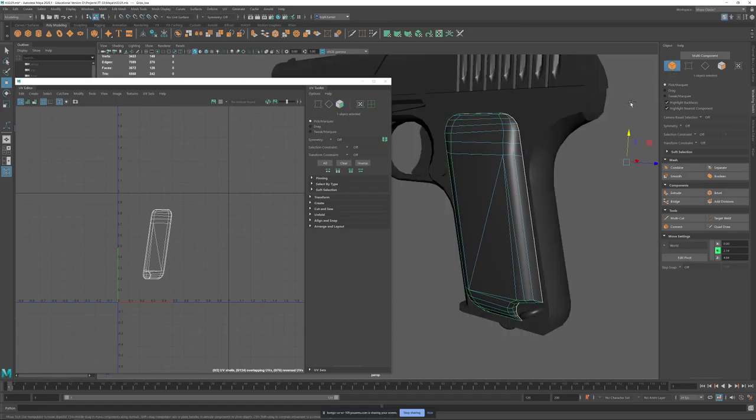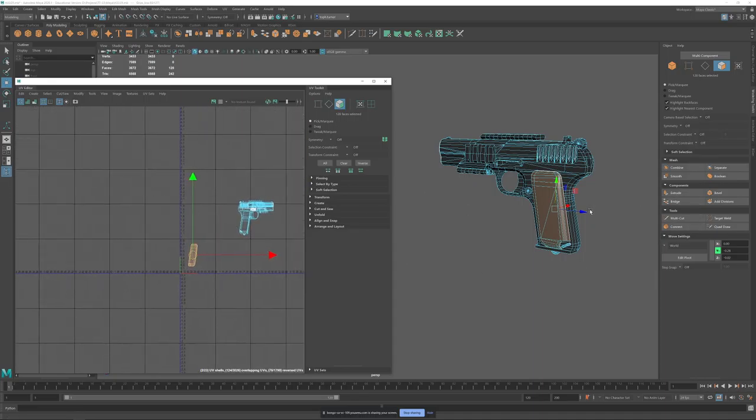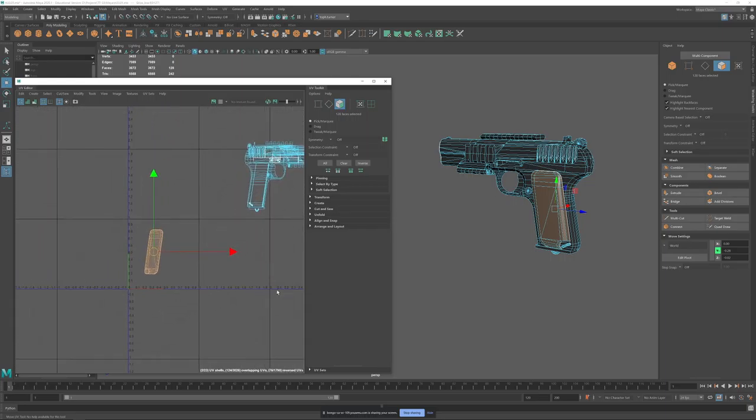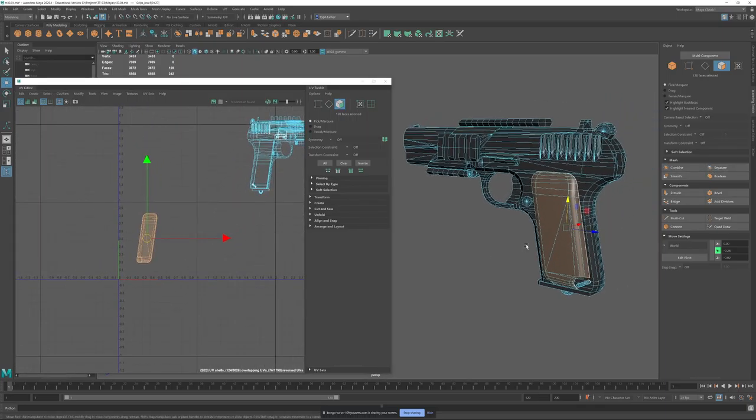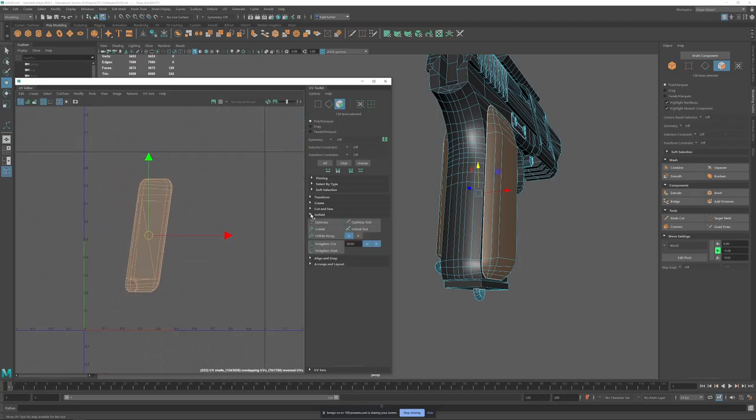And so I'm going to go out of isolation mode. I'm going to select the whole pistol again. And this is one of the really nice things about working in Maya. We can actually make modeling changes here as we go. So with that, I have these two things selected. Now, the planar projection here is probably all I need with this. I'm just going to open up the unfold.